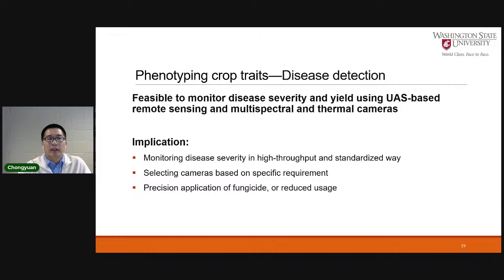So the result also suggests that it's possible to monitor disease severity in a high-throughput and standardized way. So for farmers, they can select the camera based on their specific requirements. They can use a low-cost 3-band multispectral camera, or if they are interested in disease severity or water stress or something like that, they can use the thermal camera. And the information of disease severity can help farmers to apply the chemical precisely and reduce the usage of chemical.